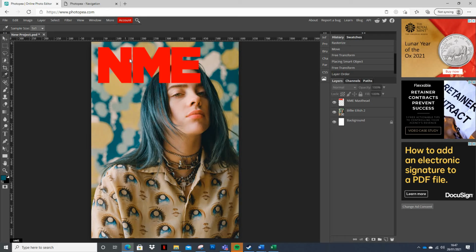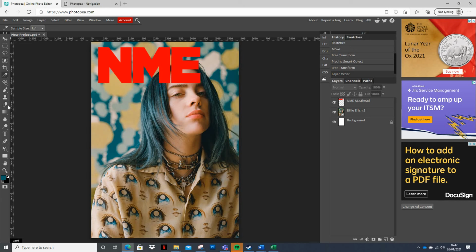I also then want to change the colour of this NME masthead. So the easiest way to do that is to first of all choose the paint bucket tool. Now you can see here on Photoshop on the right hand side, some of these little tools here, I've got a little arrow at the side of it. Now what that basically means is you've got another option of what tool you can use. So if I click and hold on the gradient tool, I've got the paint bucket tool.